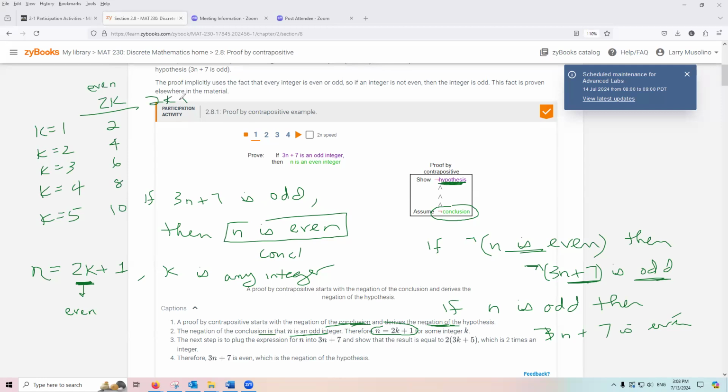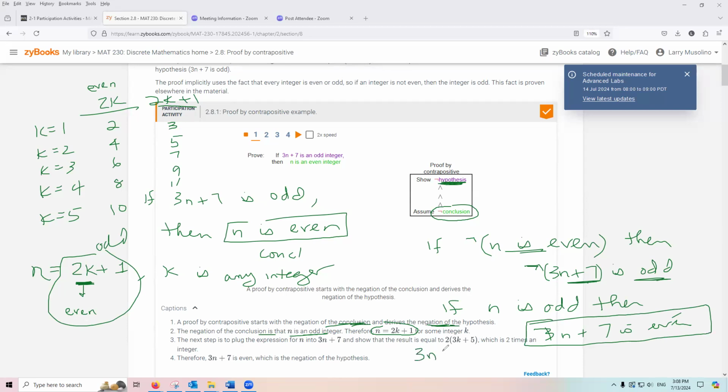But let's form 2k plus 1. 2k plus 1, that's going to be 3, 5, 7, 9, 11. I could see 2k plus 1 then is going to be odd. All right, so now we have n equal 2k plus 1. We want to show that 3n plus 7 is even now. So take 3n plus 7 and replace the n with 2k plus 1, right? Because that's our statement here. N is 2k plus 1.